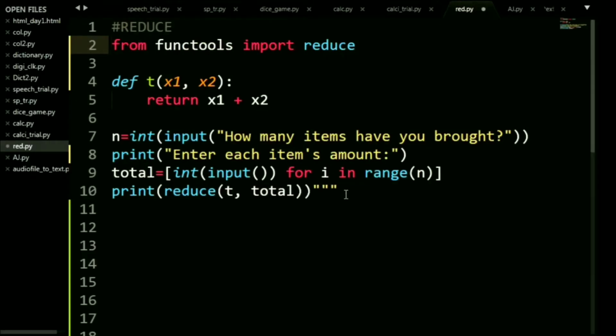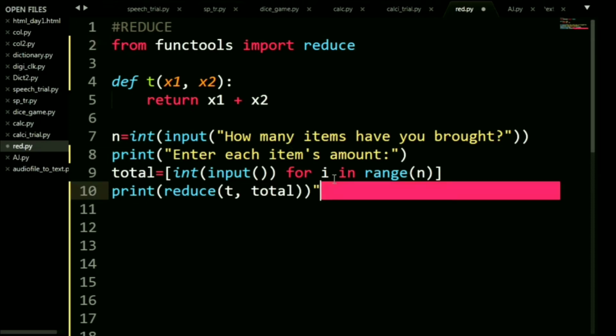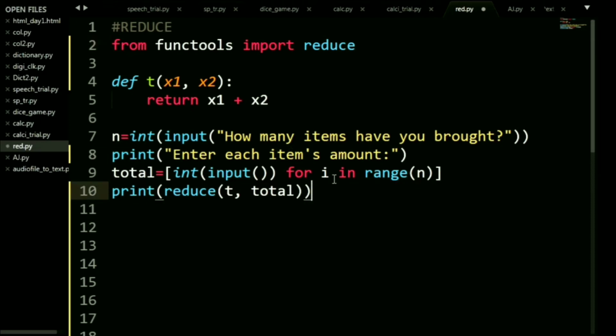Now reduce, as I said, is a little different from the previous filter and map functions. So you need to explicitly import this from functools because it is no more an inbuilt function in Python. So what I want to do here is I want to get the total amount I spent during shopping.